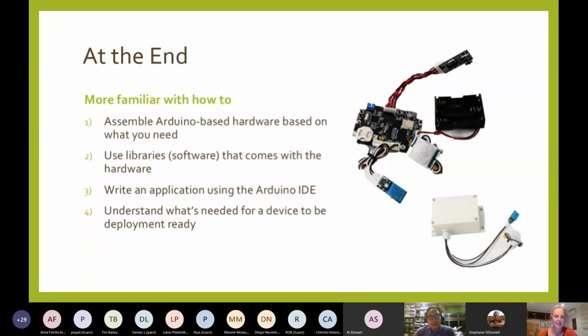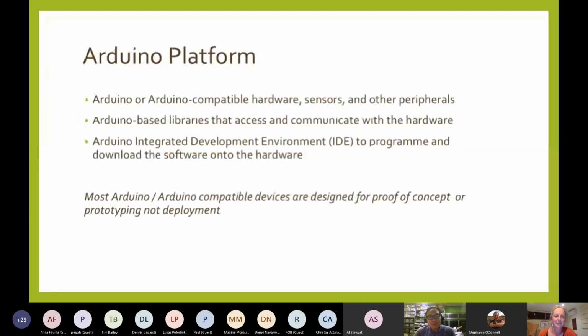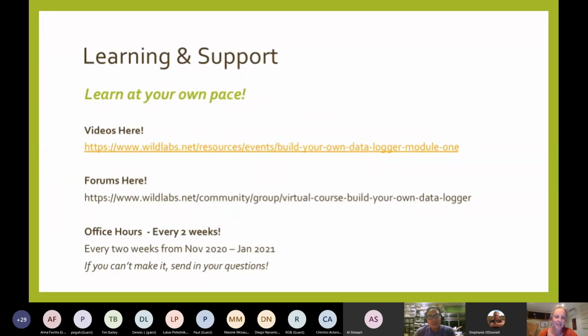Let me just back up here. So the Arduino platform. Sorry, we'll jump back to the learning and support.